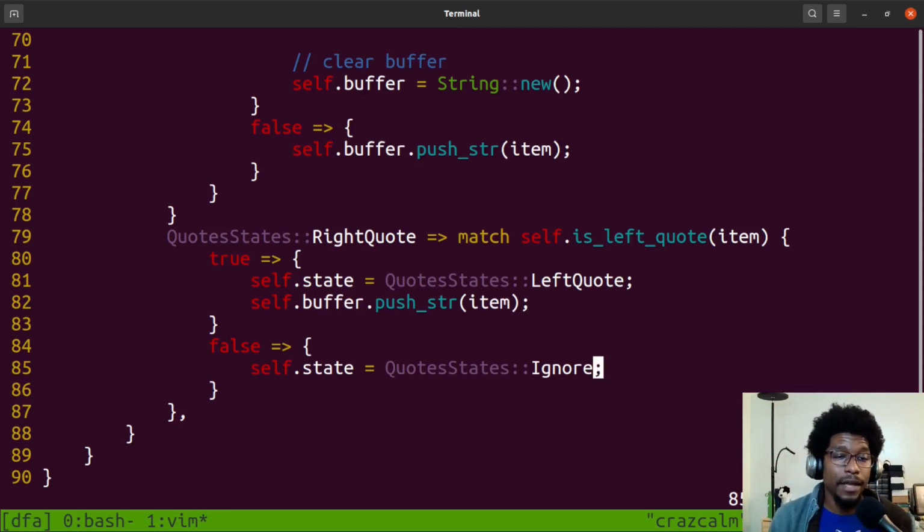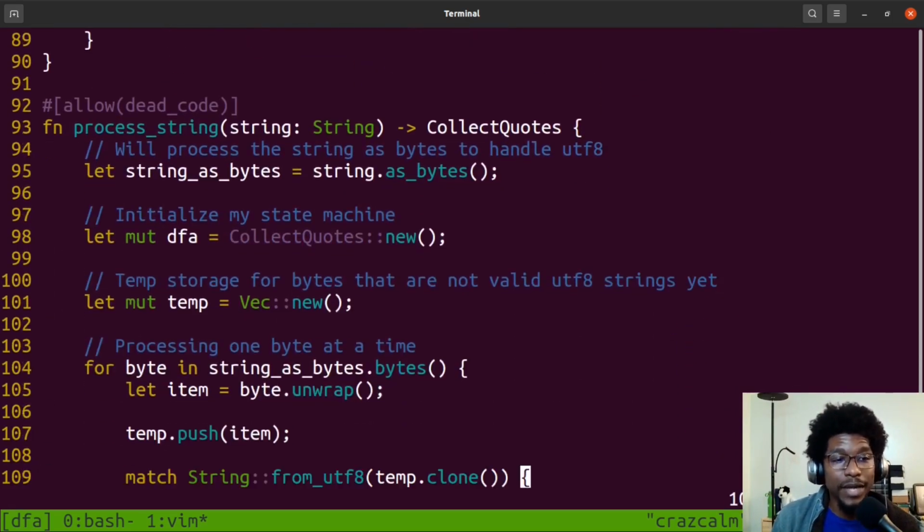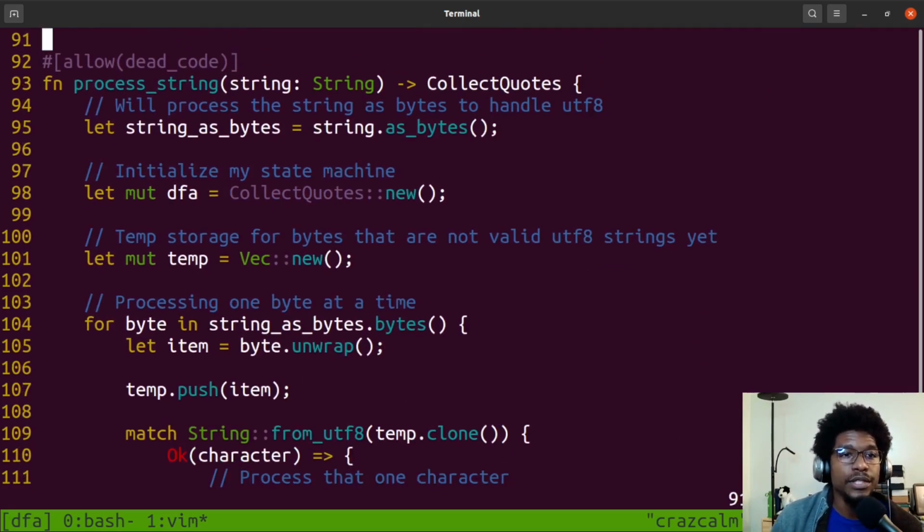So the next part you have to think of is, this is processing a single character. I need to be able to pass in a string, to continuously go over one item and just pass it into here, right? So that is my process string function. Here I've taken the initial string and I'm passing back collect quotes. I take the string as bytes because I need to look at everything as bytes. I initialize my collect quotes, which is my DFA.